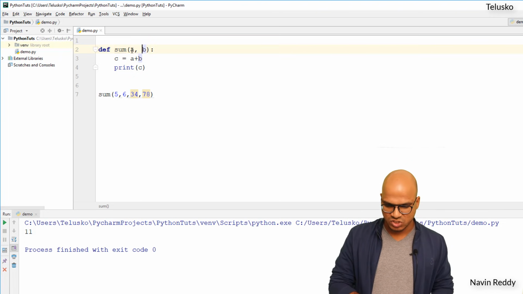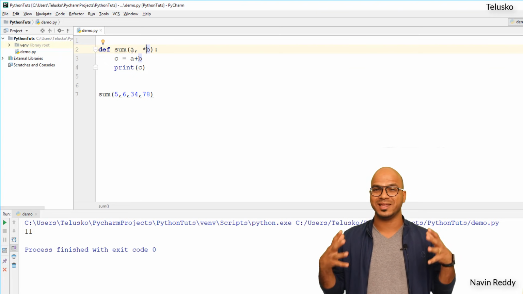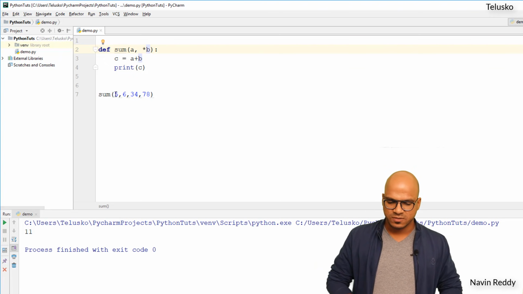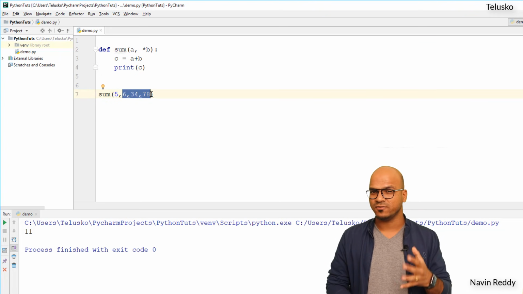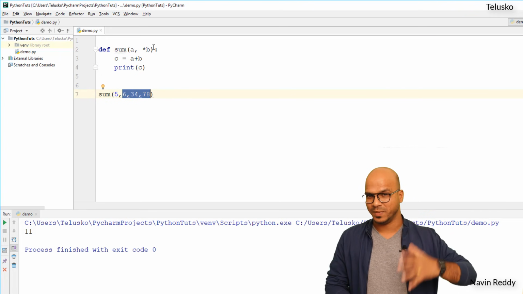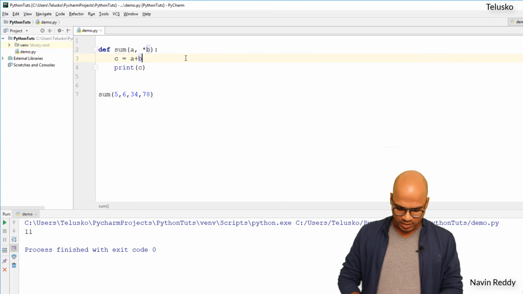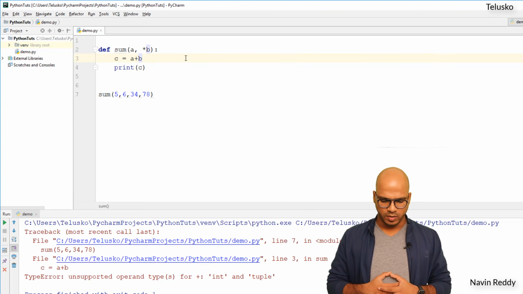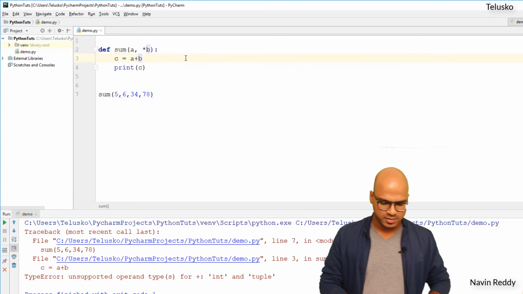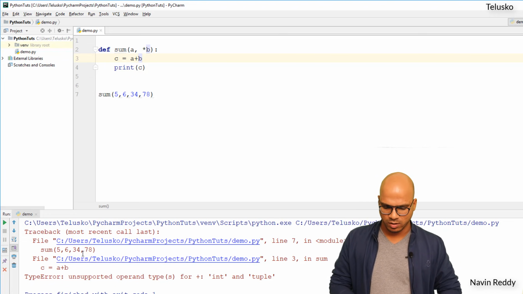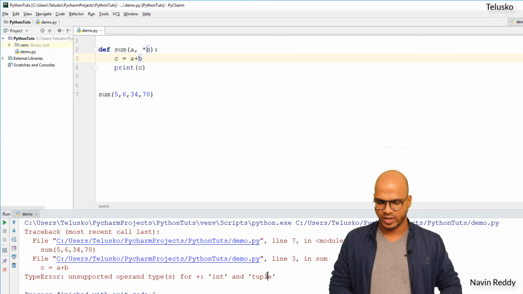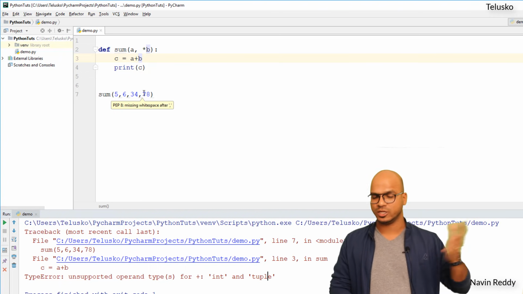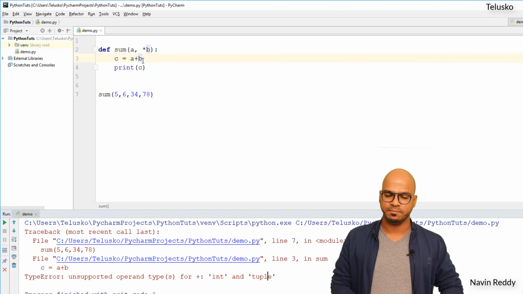In that case, you will say star B. Star B means it can have multiple values. So this 5 will be assigned to this A, and this 6, 34, and 78 will be assigned to B, okay, as a tuple. Now let's run this code and verify. Okay, we got an error. See, there is no error while calling it. The error is with the int and the tuple, right? So we cannot simply add an integer and a tuple because A is an integer and B is a tuple.